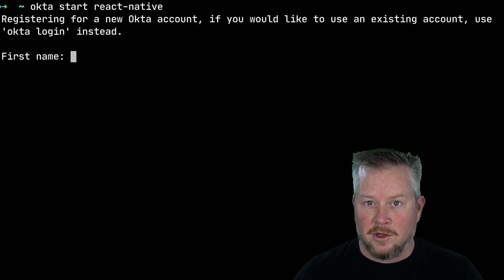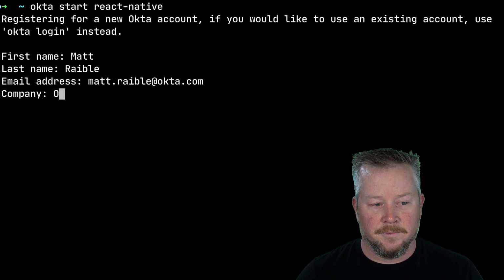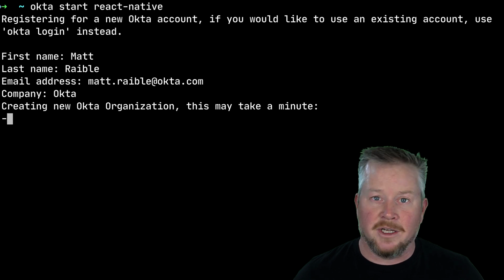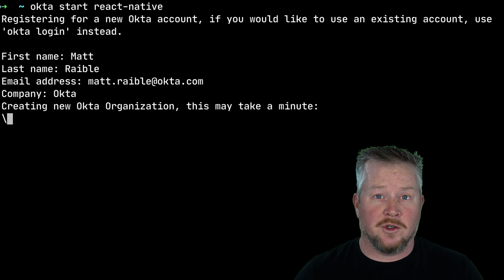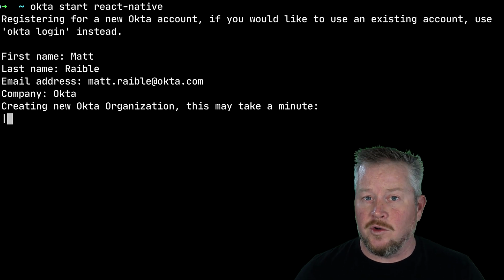And if you don't have an account, it'll prompt you to create one. You can see if you do have one, you can just run okta login. This will create a new Okta account and org for you. It'll also download a React Native application and configure it to work with this org and create a new OIDC application on this org, which will be a native application because we're putting this on a phone.